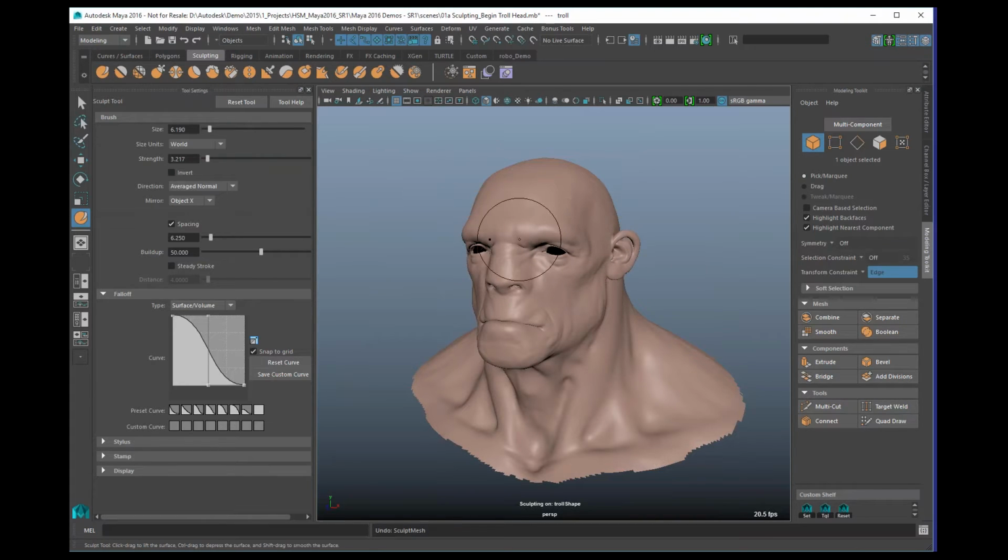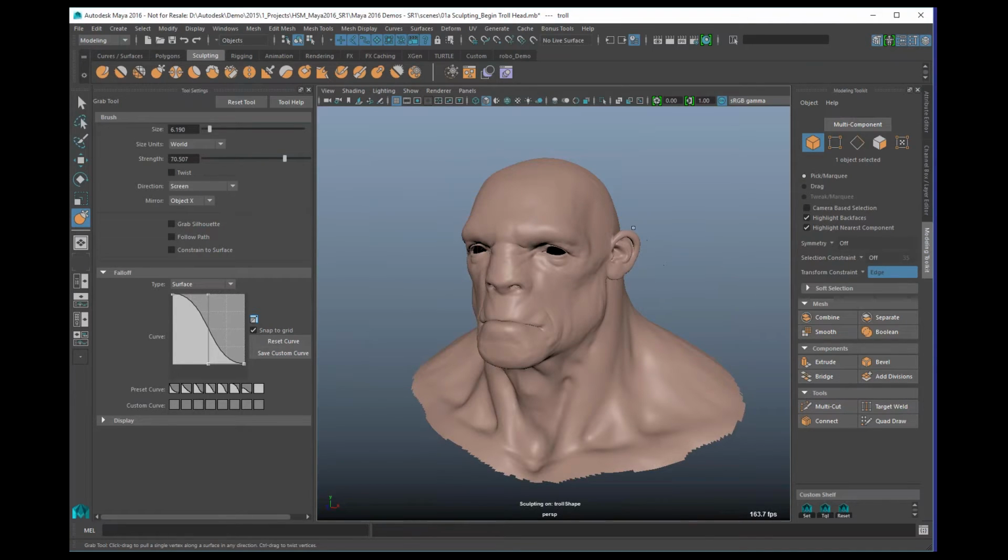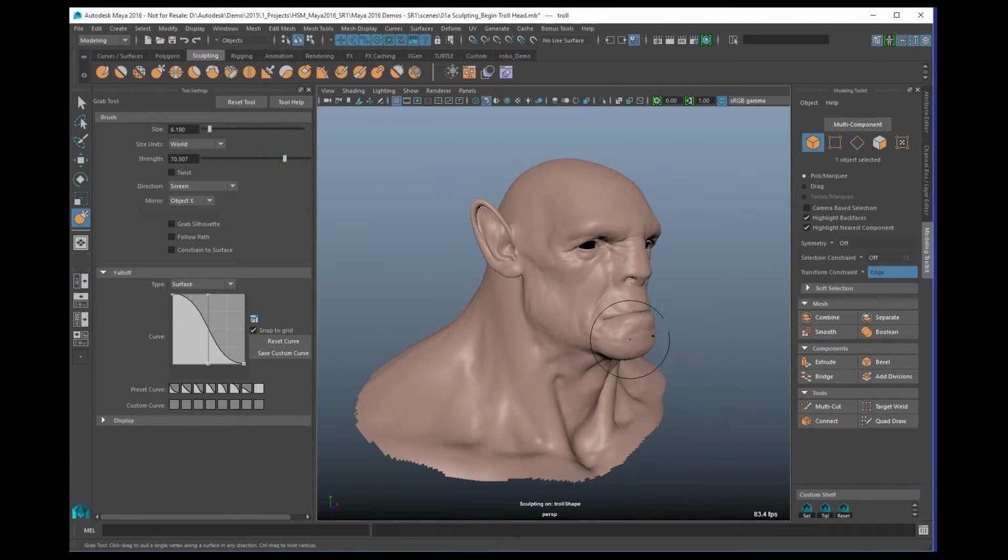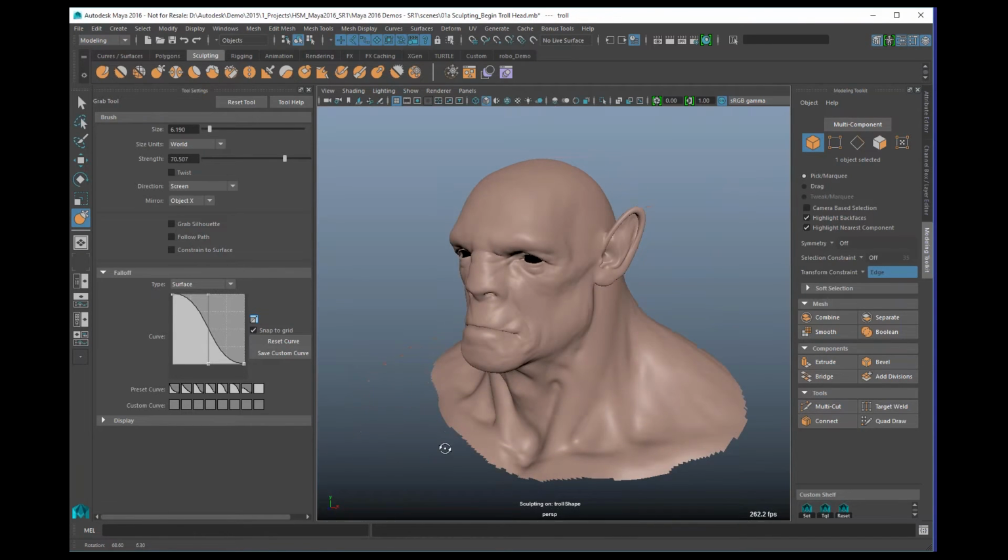So let's undo that and take another tool. Here's the grab tool, which is a very interesting one, because with a grab tool, let's try it out on both ears at the same time. So I'm grabbing the ears and simply pulling them long, and you see it's a very smooth fall off. And of course, it's using the fall off here on the left side in the tool settings panel.